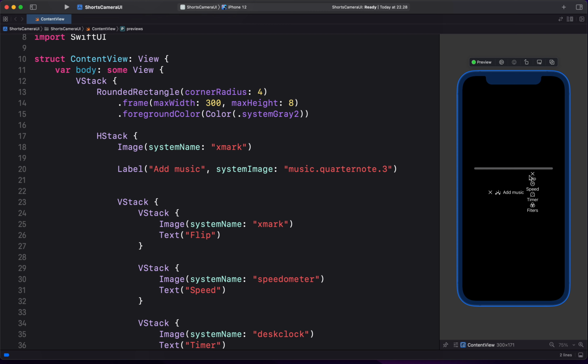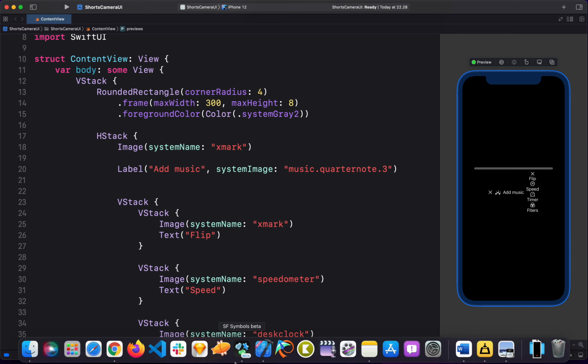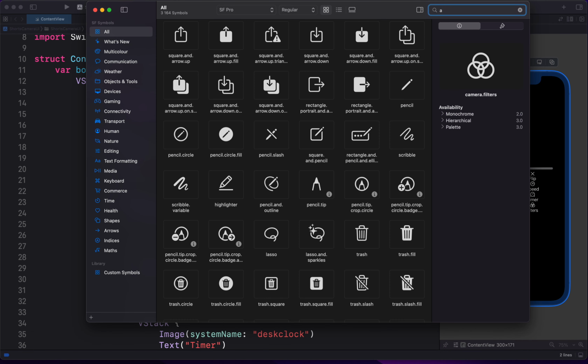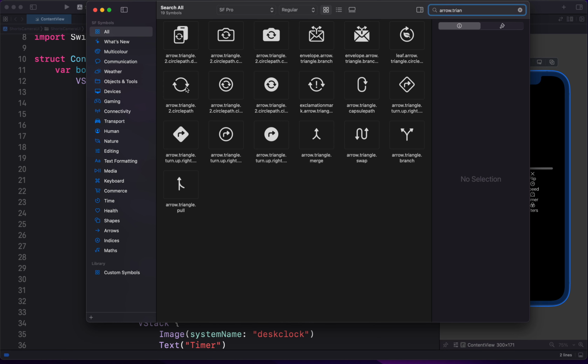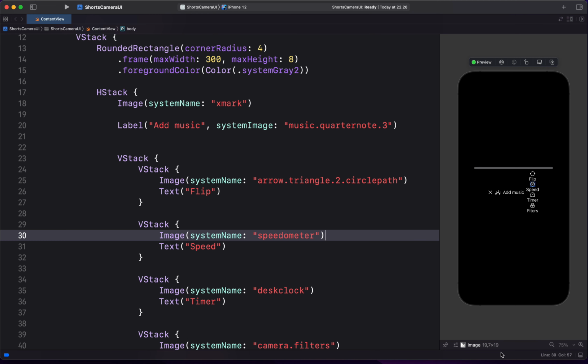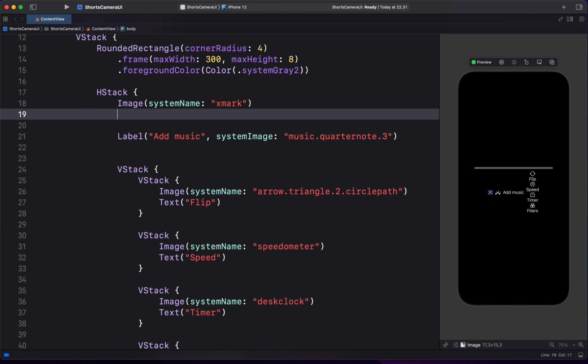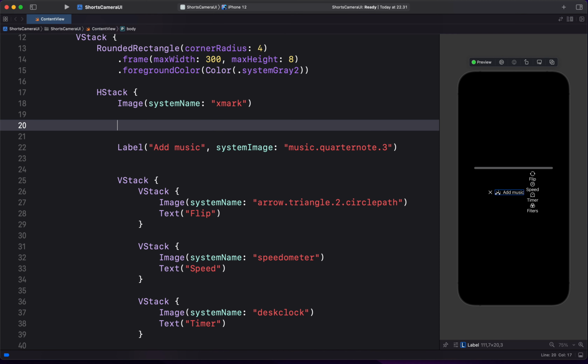The first icon still has the X mark. So let's change it by going to the SF Symbol application and look for arrow. Let's use this one. If I bring the image again, you can see there is a space over here and another horizontal space here. We can use a spacer to push the content apart. So let's go to where we have the X mark. After the image, we are going to put a spacer.